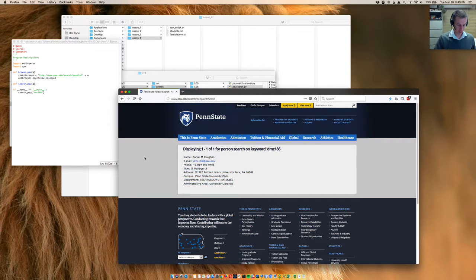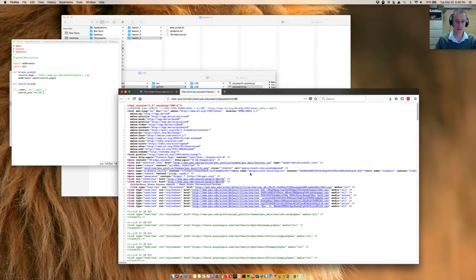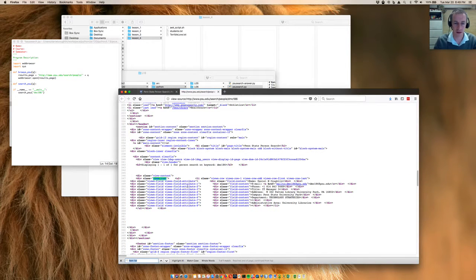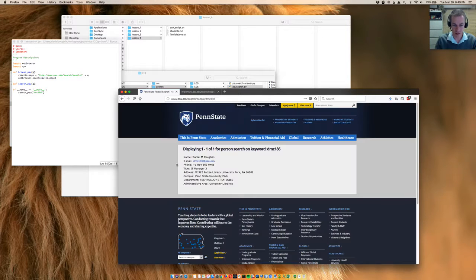So if you look at the source of this page, this is all the content, this is all the HTML that generates this page for the web browser. And specifically, here's the text that we're looking at, and here's the HTML. You see the name, email, phone, and the values as well. That's generating this part right here.